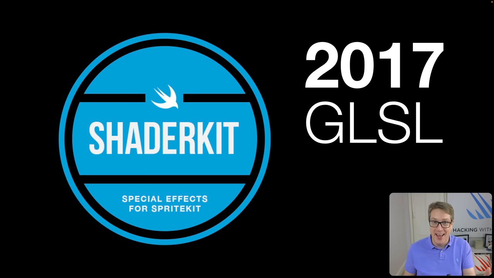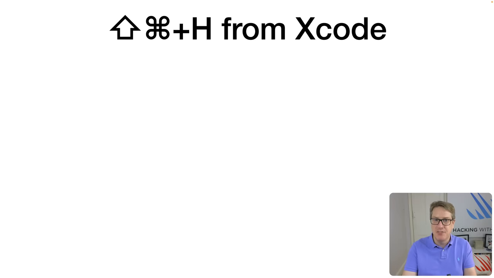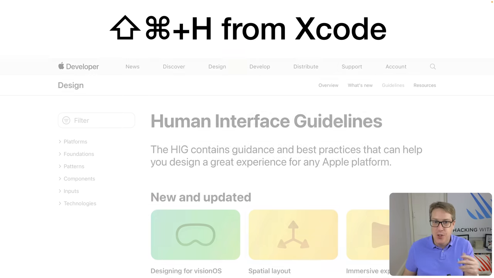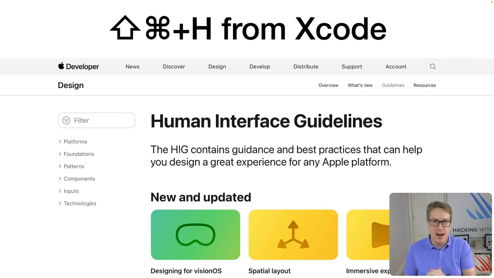Why should you care? I think one of the reasons is because if you're in Xcode and you press Shift-Command-H of Xcode, you get the human interface guidelines from Apple, the HIG, the HIG we normally call it. And it's because we're iOS developers or macOS or visionOS developers, we're Apple platform developers. We care about design. We care about making things look and feel great. We love surprise and delight. And Metal shaders are a tiny piece of work you can do to add some sparkle, some delight to your apps.